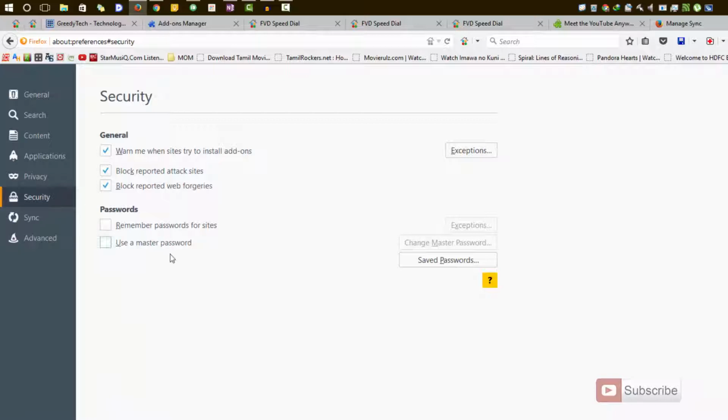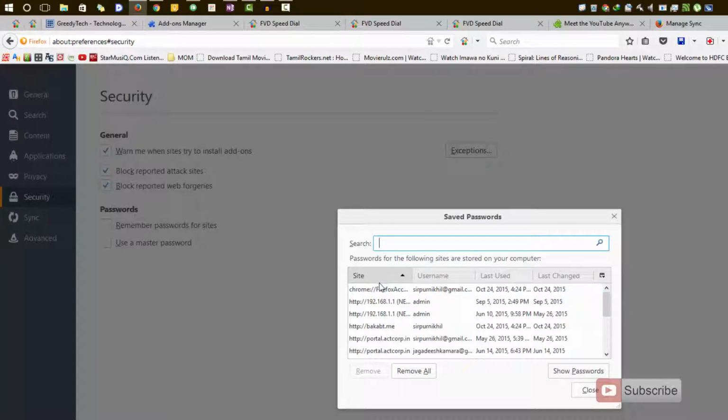If you go to Security, you will be able to see an option that says Saved Passwords. So if you have saved any passwords on your browser, you'll be able to see that using this option. These are all the list of sites and these are the usernames. And as of now, the passwords are hidden, but when I press this Show Passwords button, the passwords will be revealed.